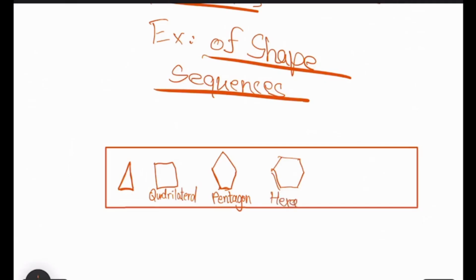The next chapter is lines and angles. It's a very big hexagon. And then in the same way we'll continue. It continues. At the last we have the decagon.